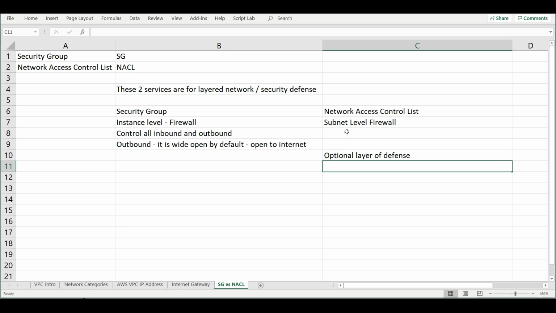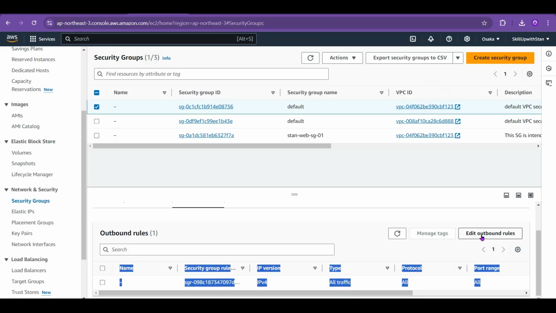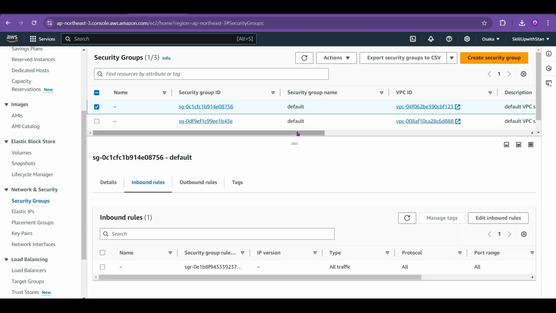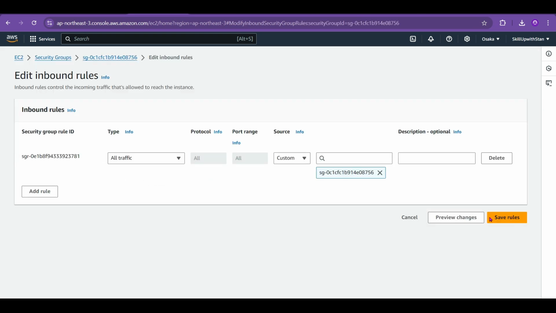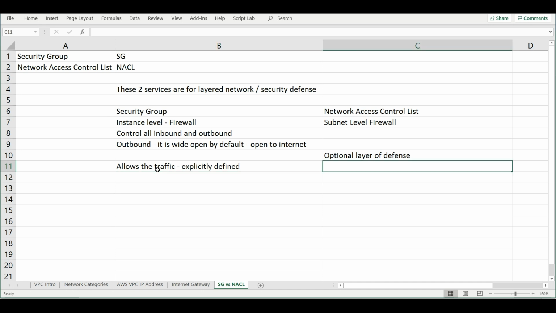Okay, so the way these two firewalls work: if you go and check the security group, when you create a new rule, you can see that it does not give you the option to deny a particular traffic. If you add something, it is going to allow that traffic. There is no option to deny a particular traffic. So it allows the traffic that is explicitly defined. Whereas in network access control list, the allow and deny option is there.